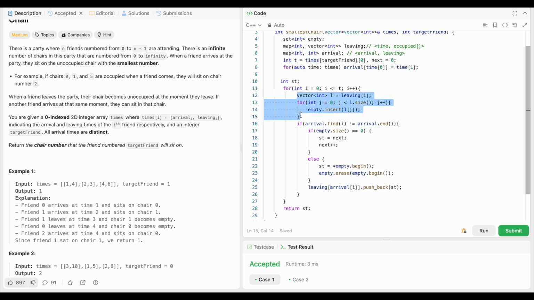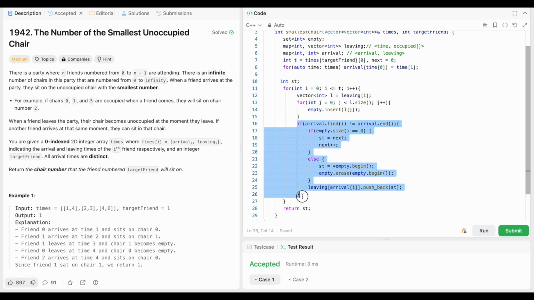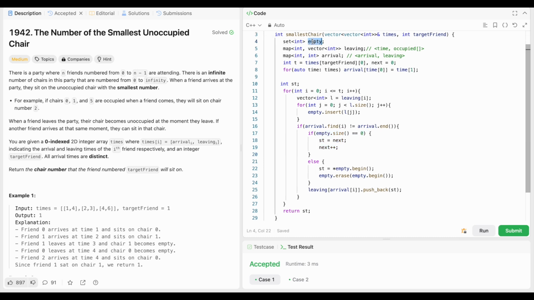I'm doing this first because it has been said here that a user can leave its seat and another one take the seat at the same time. So if you are leaving at 4 and I'm coming at 4, I can take your seat. So that's what I'm doing here at the beginning. After freeing those spaces, I check, do I have someone arriving at that time? If so, I check if my empty seat count is equal to 0. That means there is no available empty seat. All of the previous seats are occupied, so you are taking the next, and I'm incrementing my next.